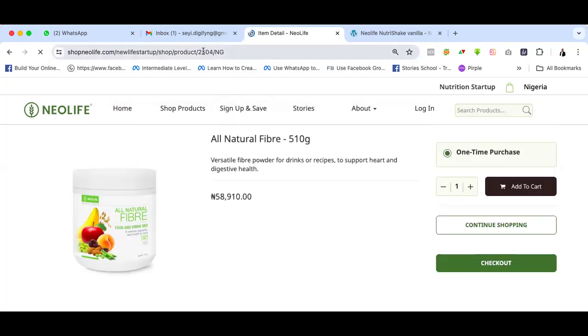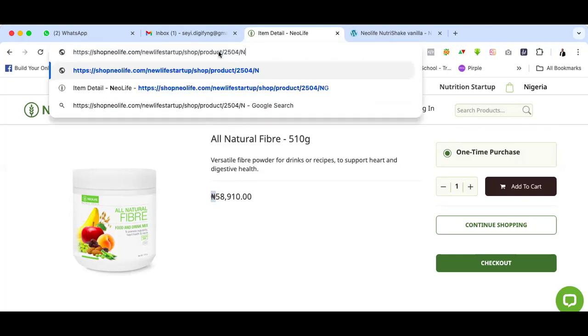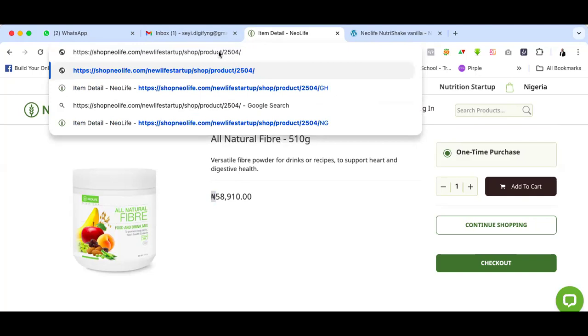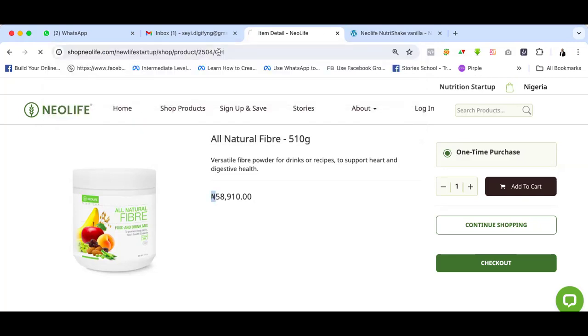Okay, that's actually the same, right? But we spotted out that it's actually the same product ID. But we found out that what happened is it automatically changed it to Naira because it's dynamic. So those are the things for people that are doing Ghana: you get the Ghana page, you get the link like this, you get the link like this.